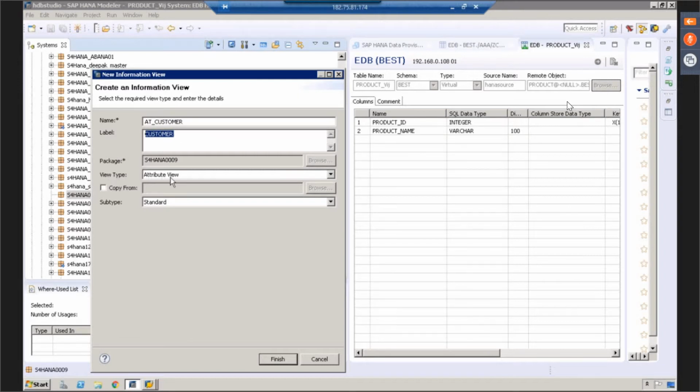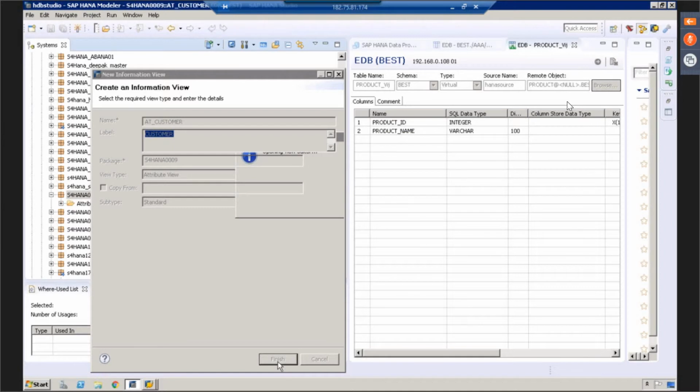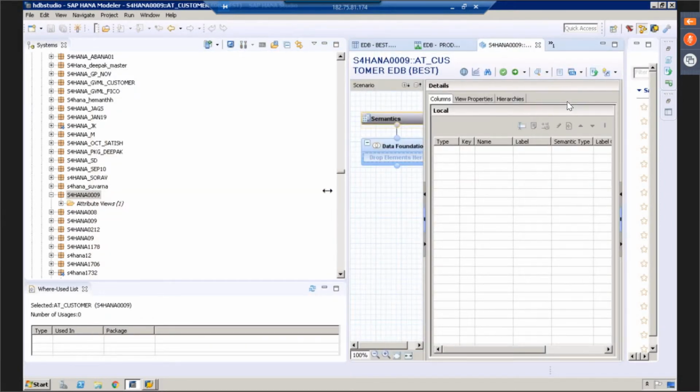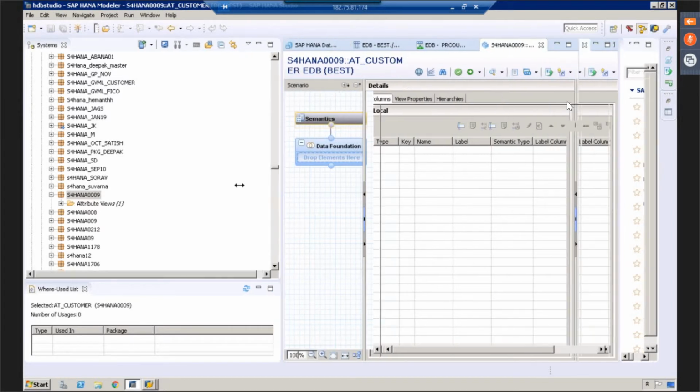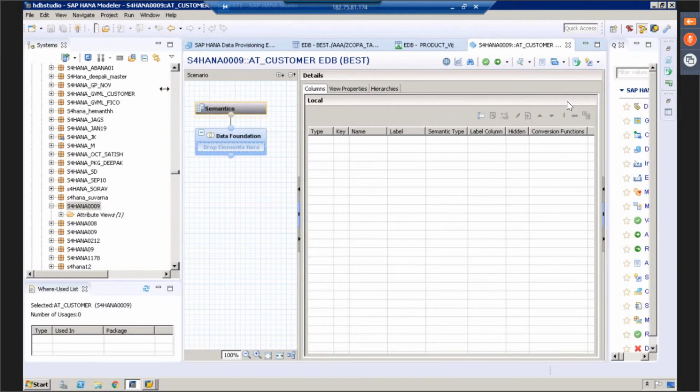View type is an attribute view, and let me click finish. Once we click finish, please see, participants, now this is known as a scenario. It's called a scenario. Now, what is the beauty of SAP HANA?